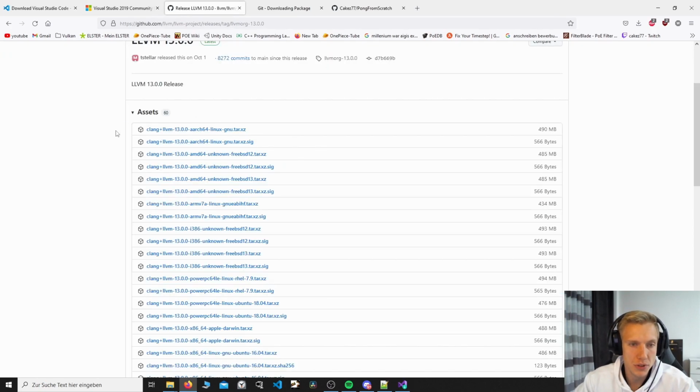Optionally, you could use LLVM as the compiler. I will not be covering how to set up the build system using LLVM, but trust me, it is almost exactly the same. The only difference will be in the compiler flags, which we'll see later on.